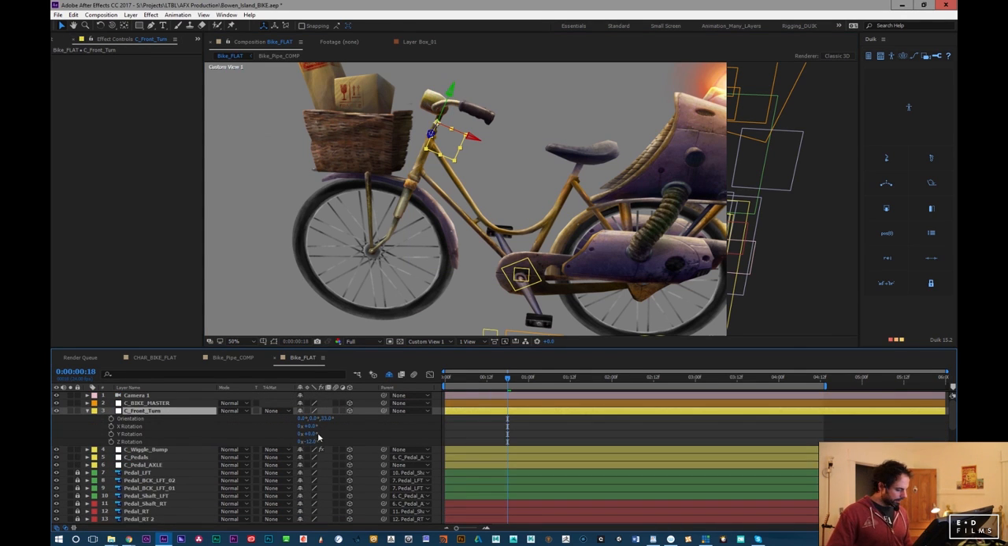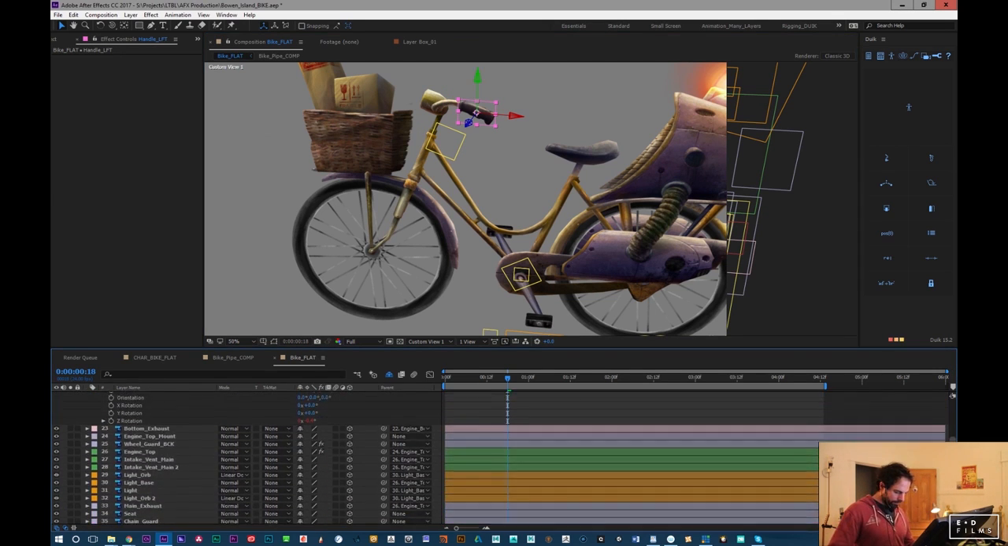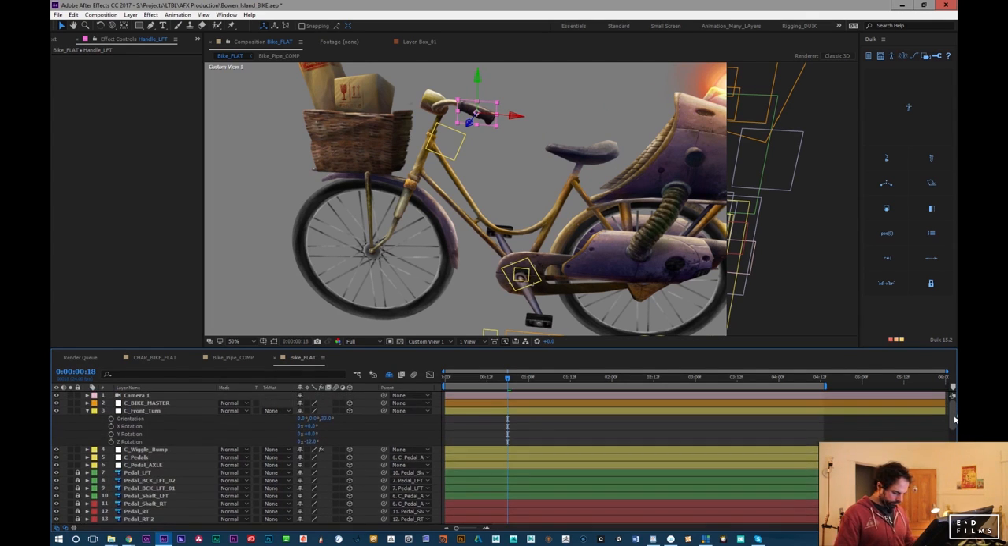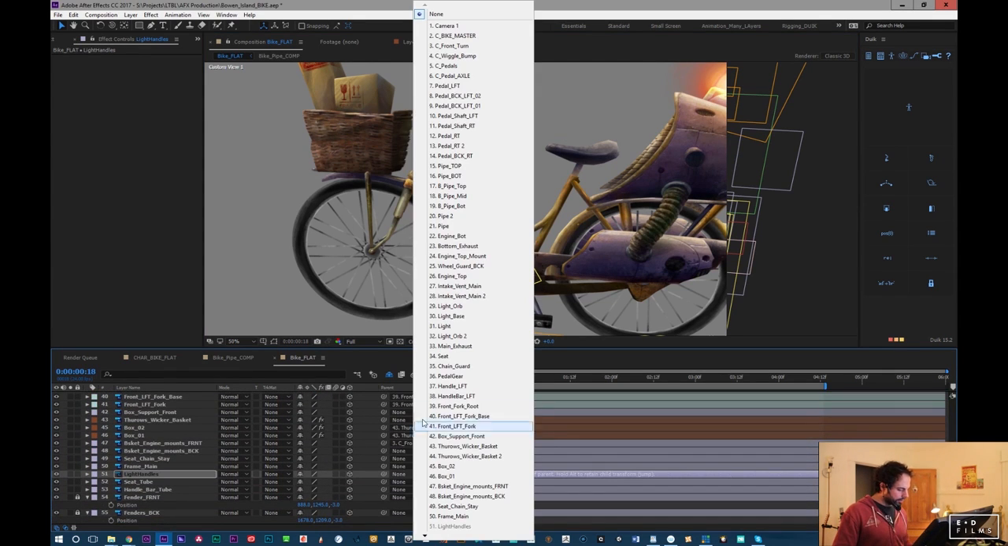I feel like we're probably going to have a little bit of a, oh no. Okay, no, we're okay, we're okay. Okay, cool. Great. So this one is not parented anymore for some reason. That should be here. Cool. Let's get the light on there. It's just going to be rotating a tiny bit.